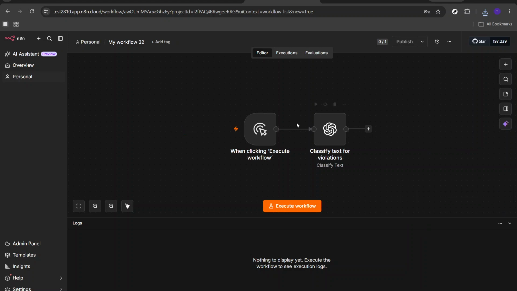First, let's create a workflow and start by adding an AI agent node. This node acts as the brain of your operation, utilizing advanced models to process and analyze data. Within n8n, you have the flexibility to choose your preferred AI model.